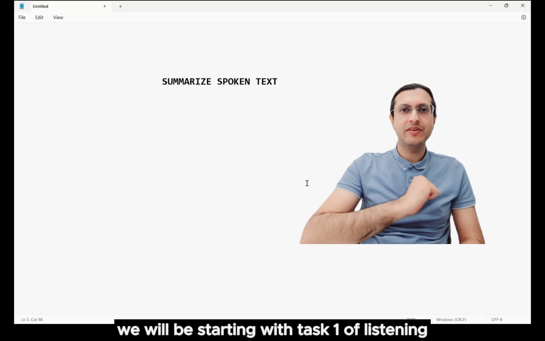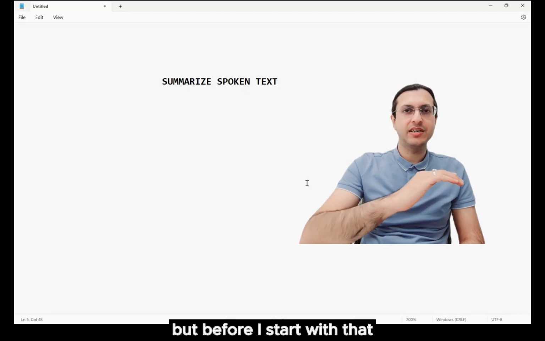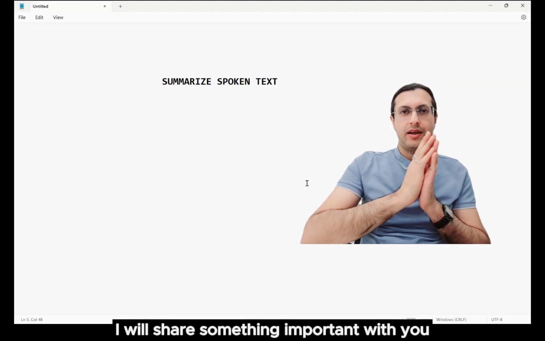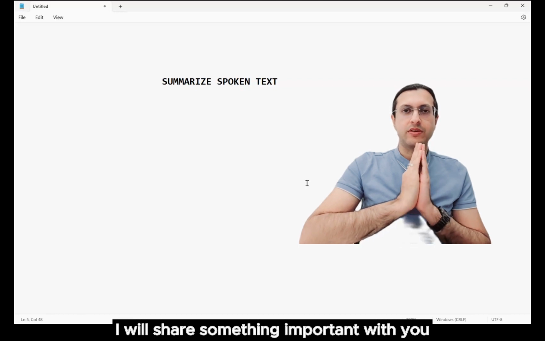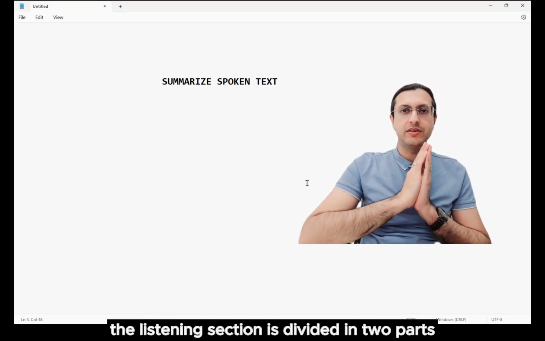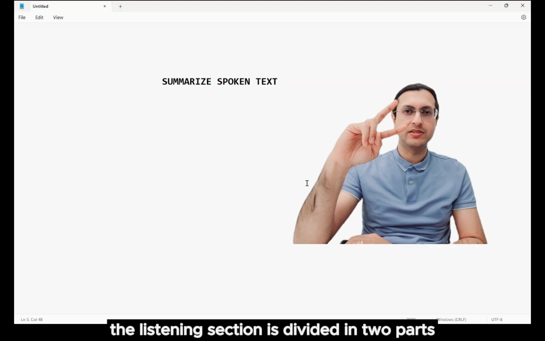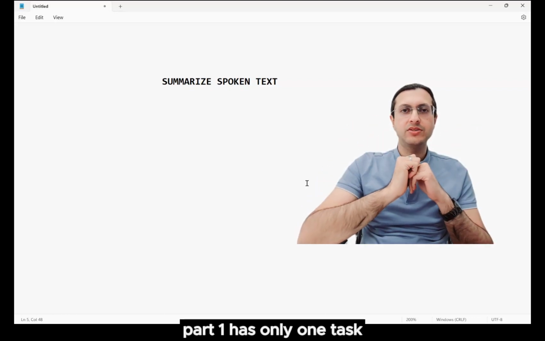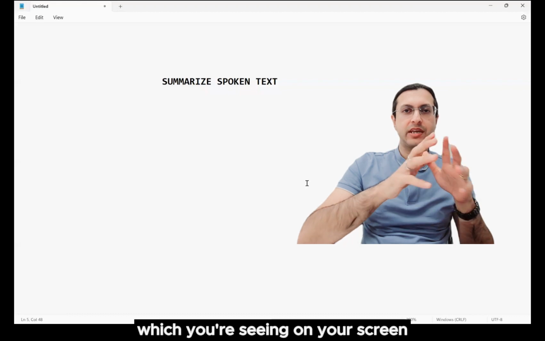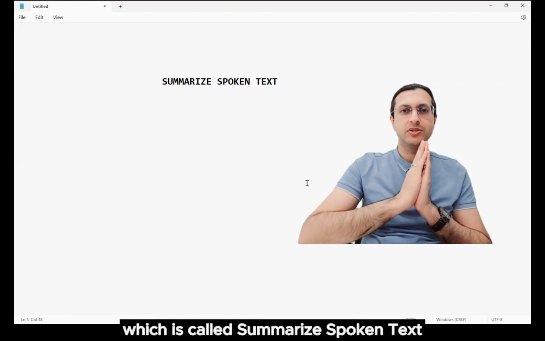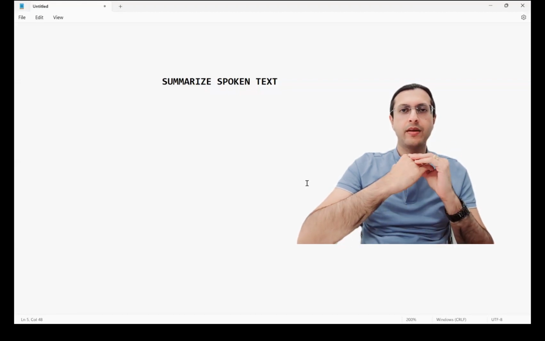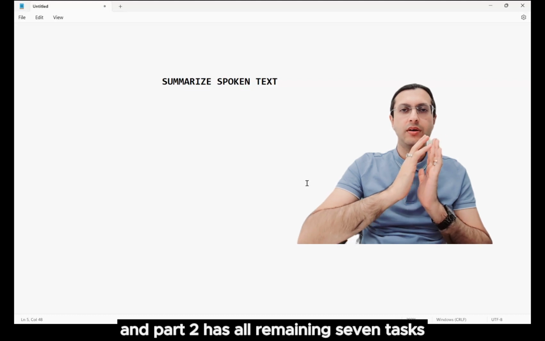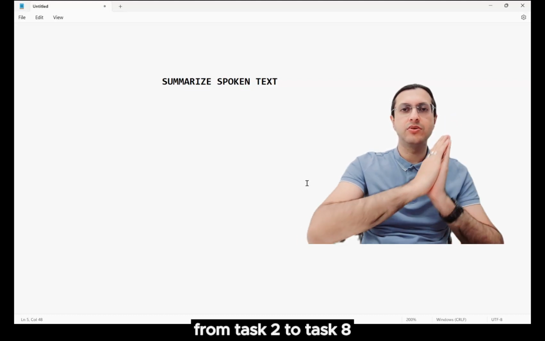We will be starting with task 1 of listening, but before I start with that, I will share something important with you. The listening section is divided in two parts, part 1 and part 2. Part 1 has only one task which you are seeing on your screen, which is called summarize spoken text. And part 2 has all remaining 7 tasks from task 2 to task 8.